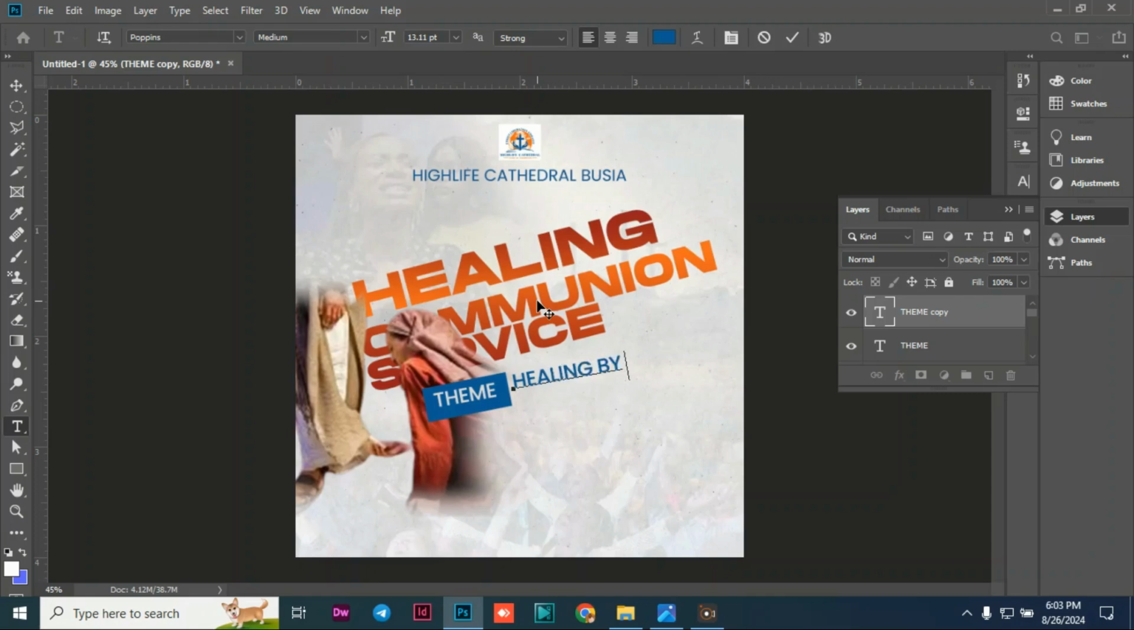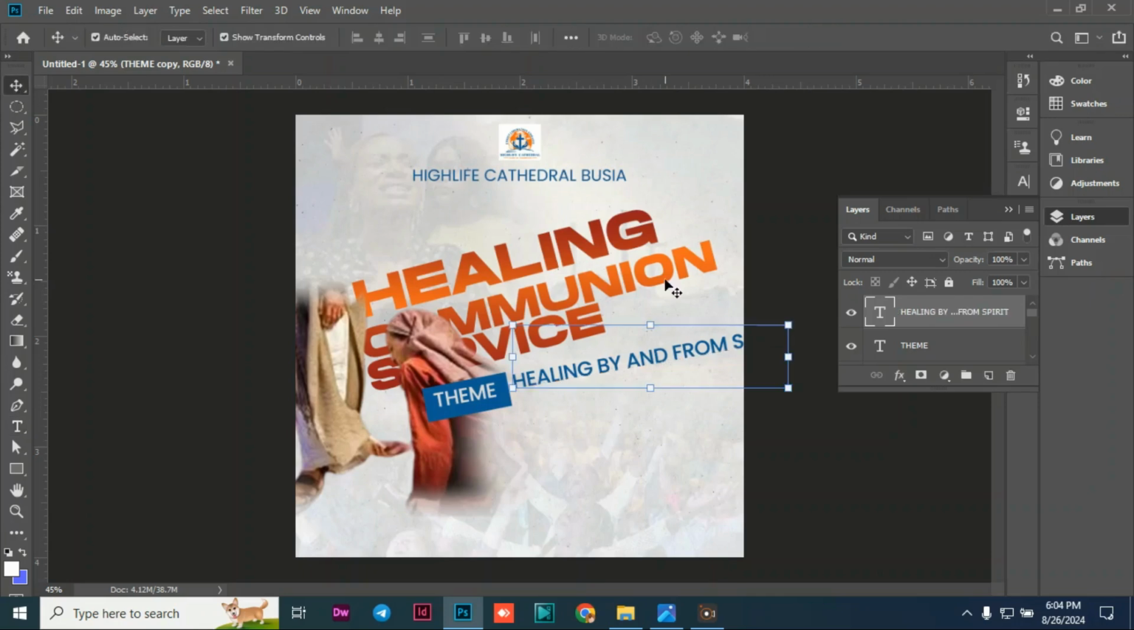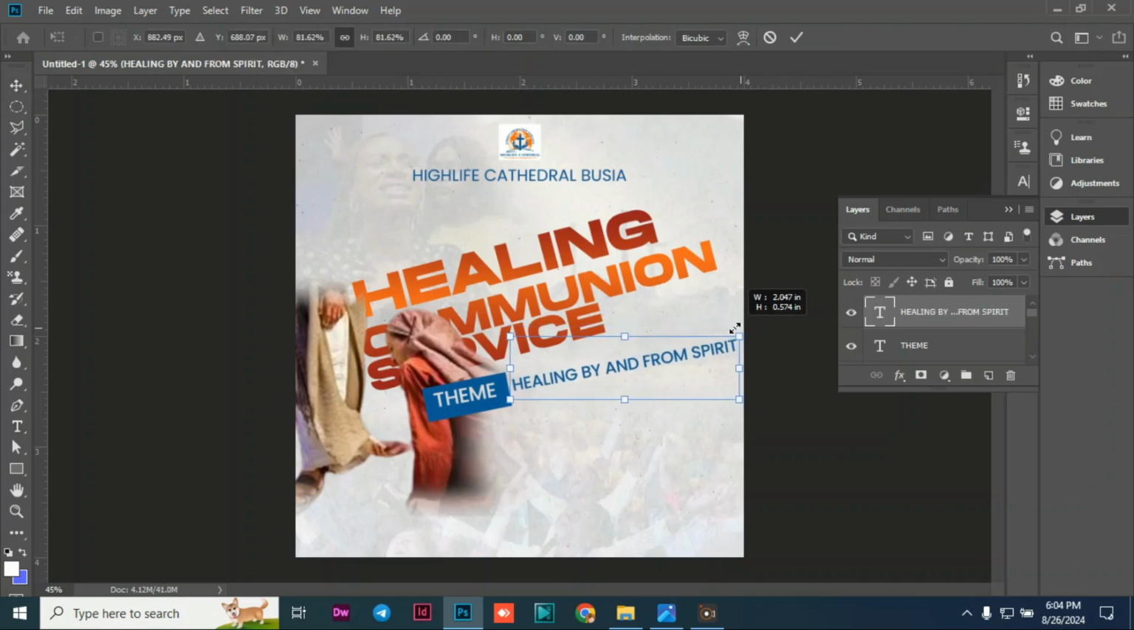Healing by and from spirit. Yeah, so from spirit. Yeah, so this is the theme for that event. So I'm going to reduce this so that it fits within the canvas like that. So I'm not convinced that that particular text is well in that particular order as that of the top part.